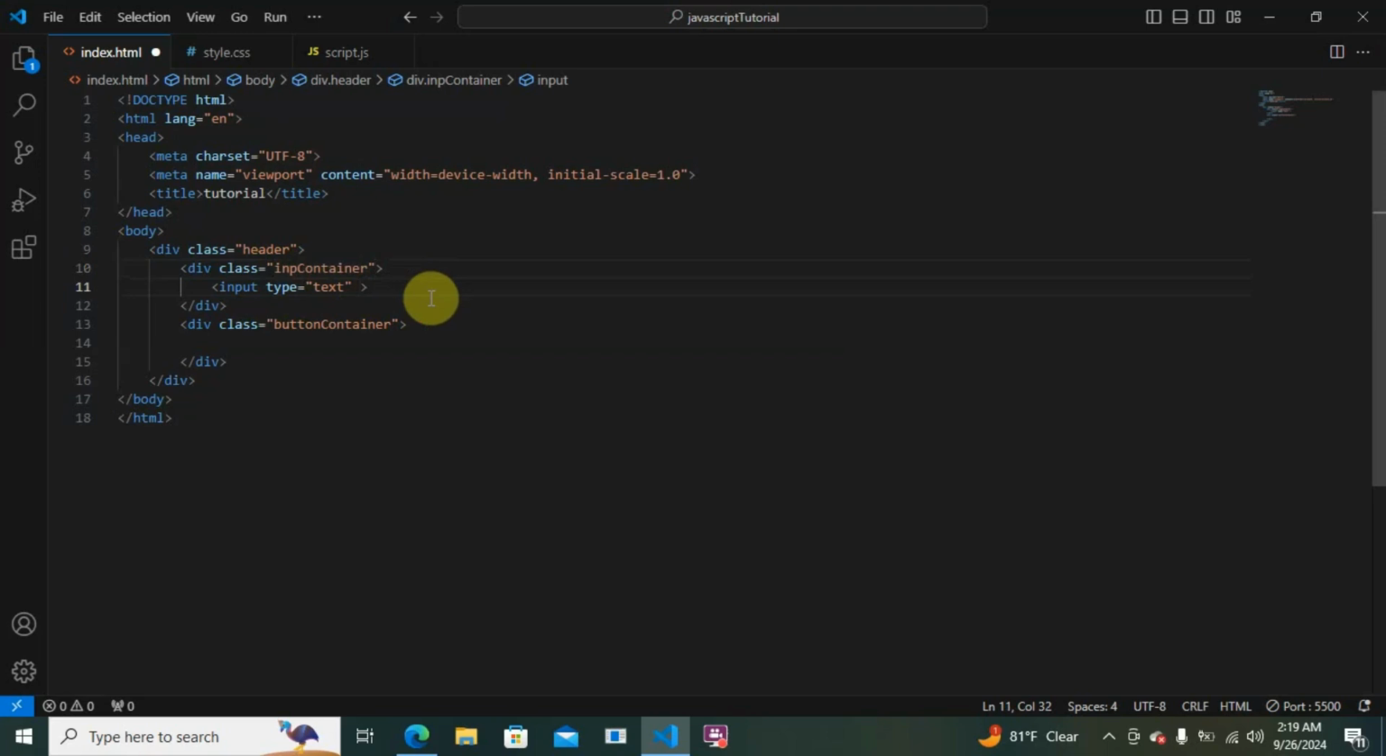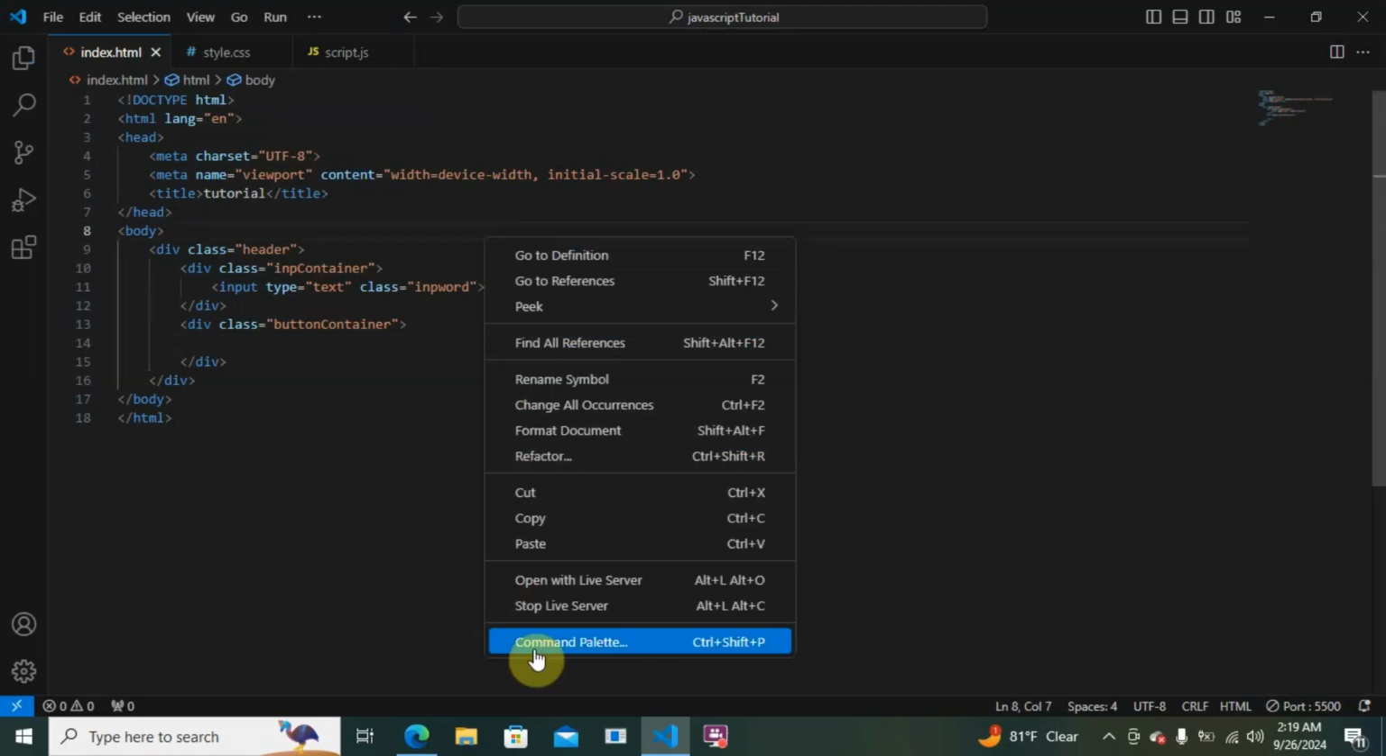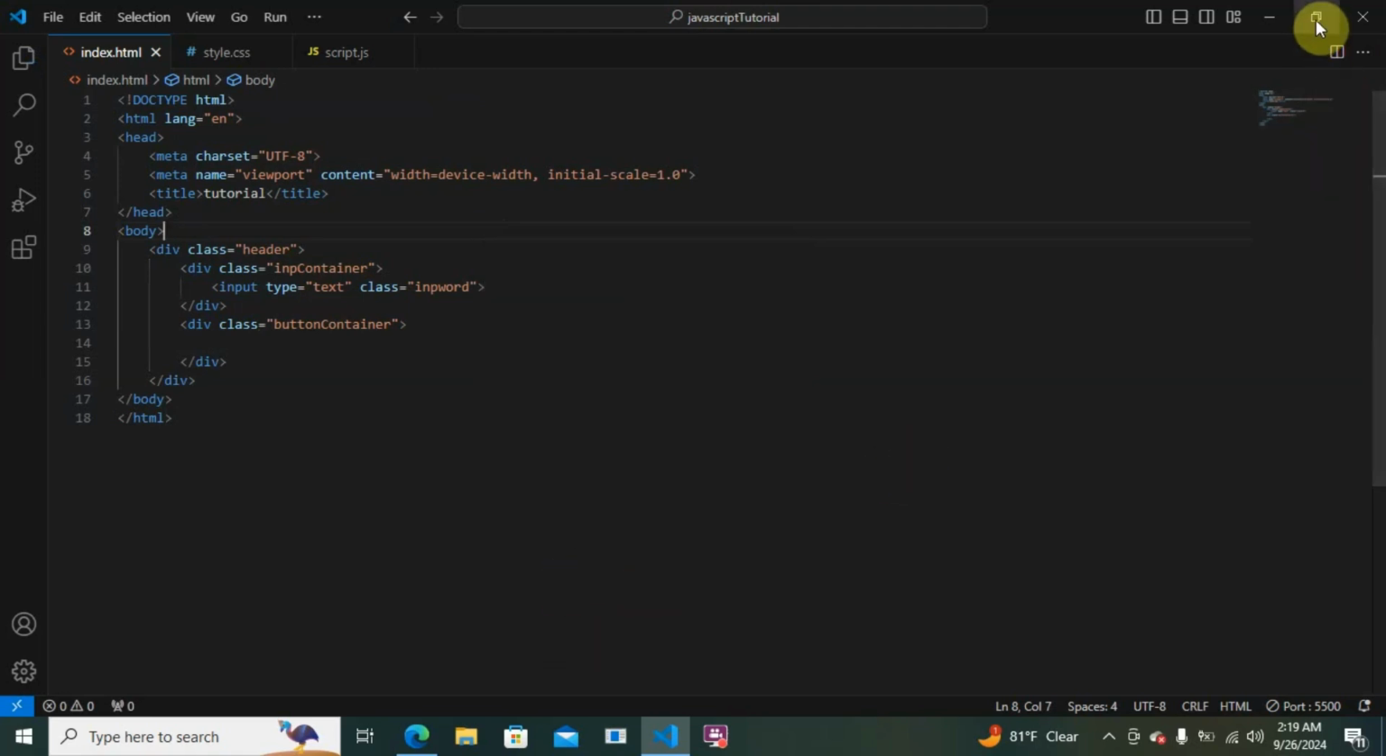Alright, and also the input, let's give it a class as well, and we can name it imp word, which is input word. But feel free to name it however you want. Alright, so let's save everything, and let's do the right click and click where it says open with Live Server. As you can see, it's opening our project. Just a moment. Okay, now we have it.